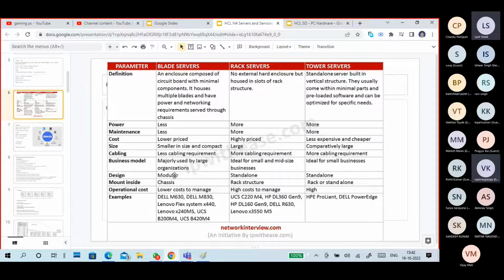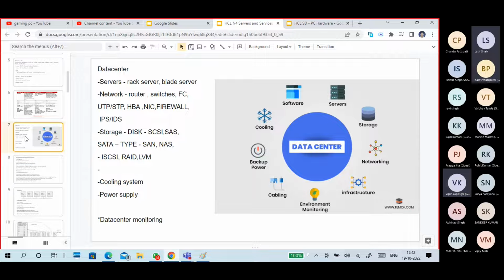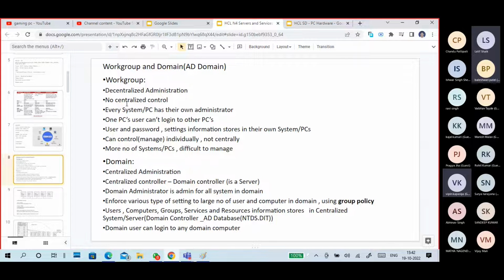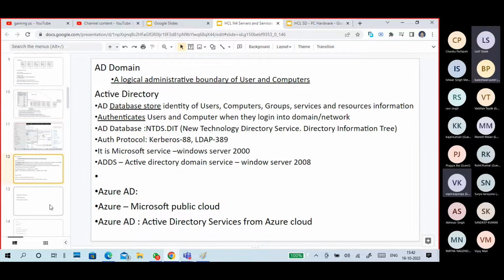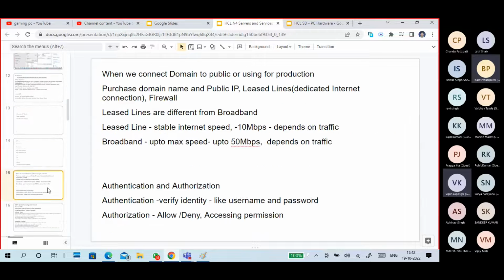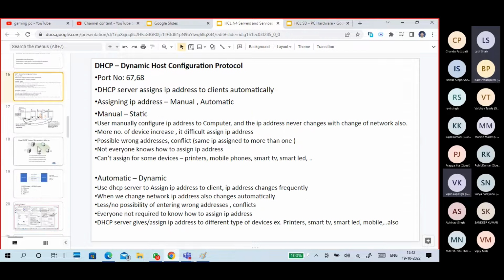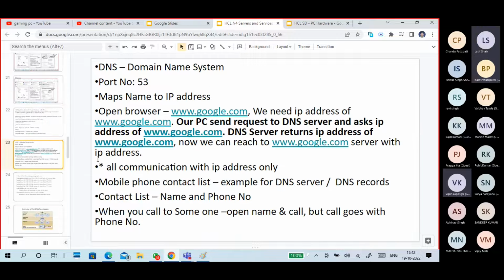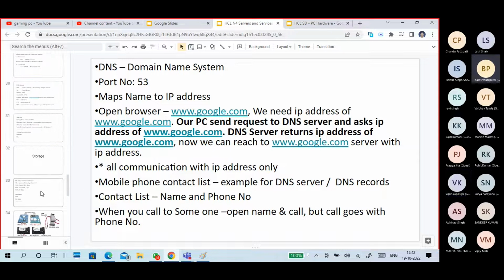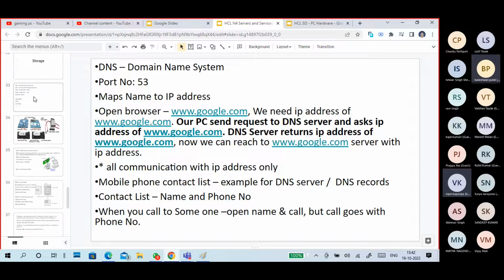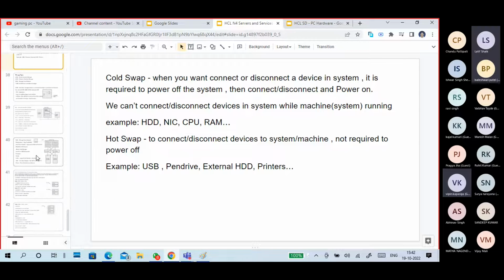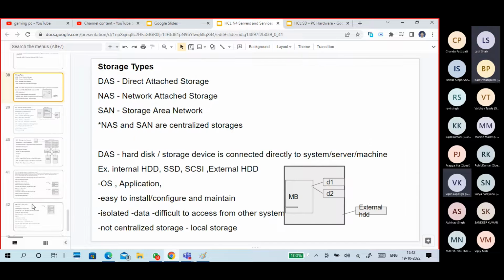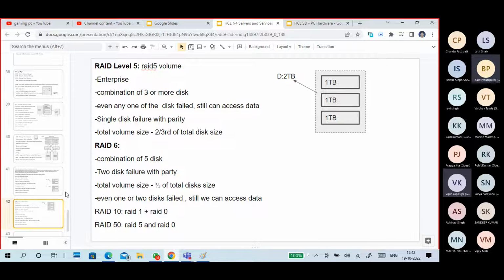and different types of physical located servers. Just an idea about what is a data center. Then what is workgroup, what is domain, what is Active Directory. So what is a DHCP service? What is a DNS server? If possible, I will give you a small introduction to storage. Otherwise, we'll go to another topic.